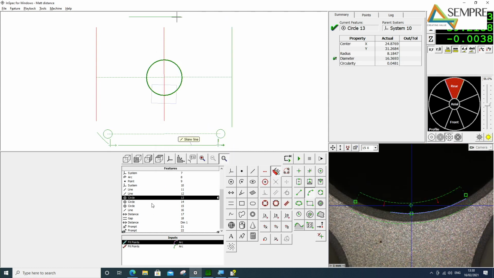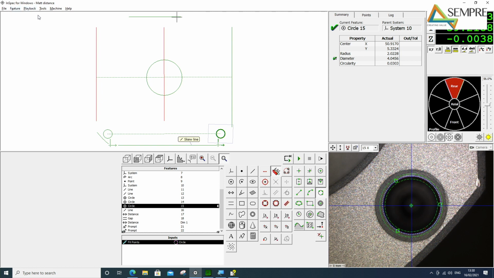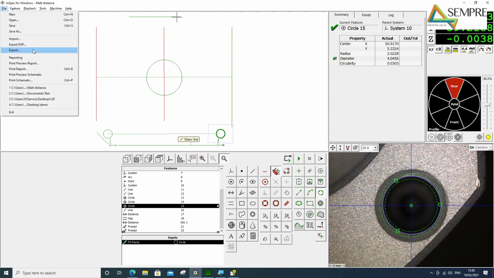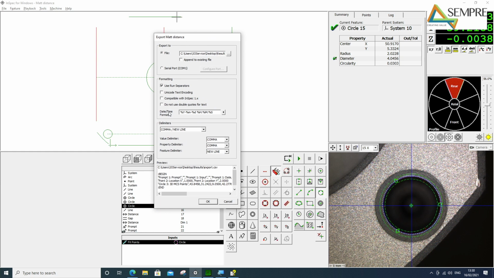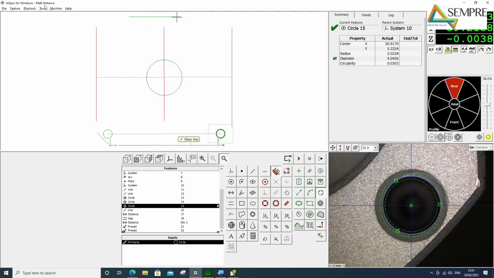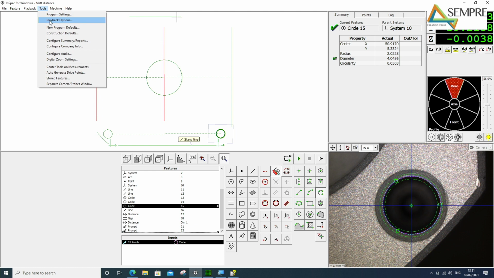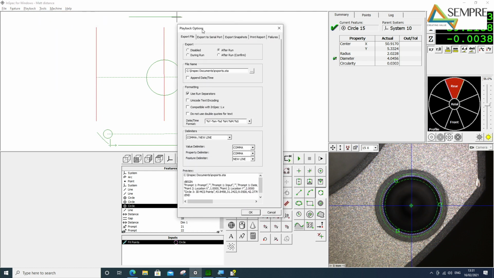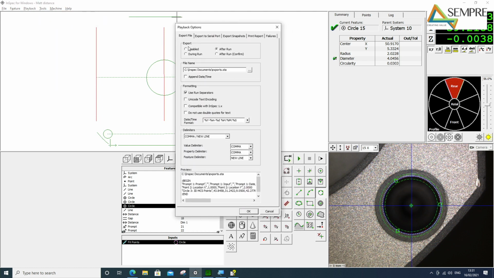Once you've done that and you've created your program, there's two ways of exporting. First one, we can just go to File Export. Now this is a one-time export and it's a manual operation. But a better way to do it is, if you've got a batch of parts and you want it to create this export after every single part. So I'm going to close that and go to Tools and Playback Options. Now this gives me the playback options to export after a certain event, and I've simply selected after run.